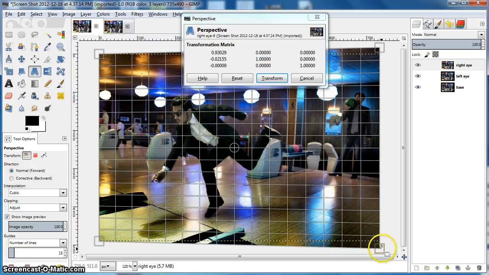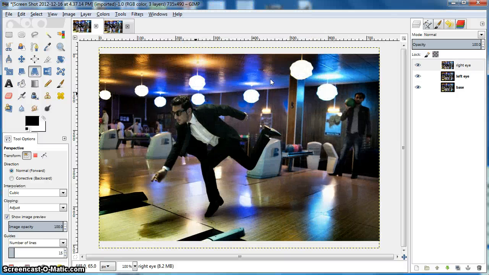In true 3D, what we would do is put the camera over our right eye at this point and take a picture of our subject, and then we would move the camera to the left eye and take the same picture from the same perspective. But with the transformation perspective tool, we'll fake that. Okay, so now we have the right side of the image pulled up.